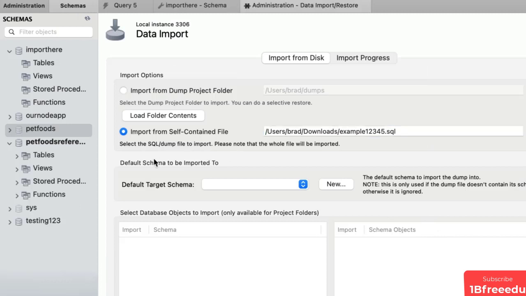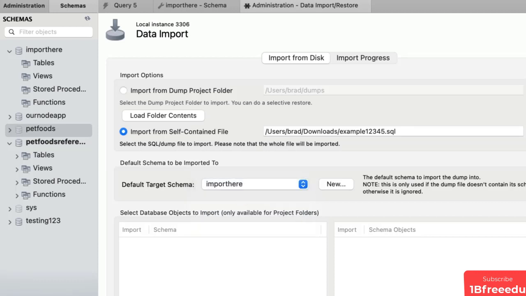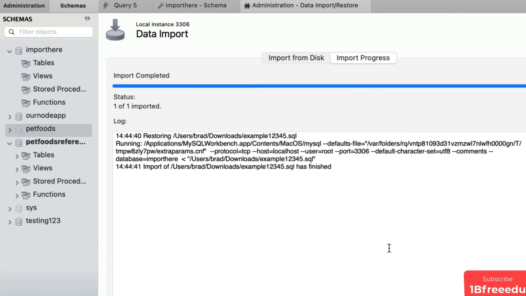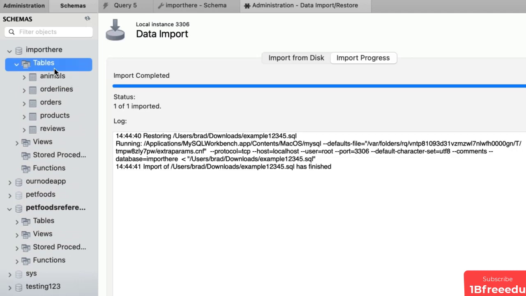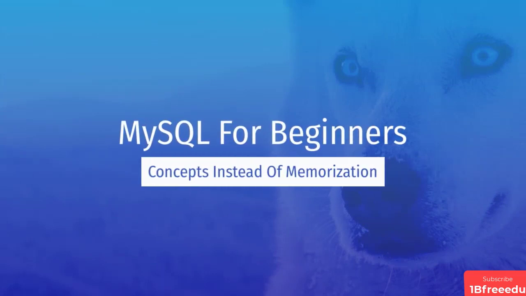Just click that. Where am I trying to import this to? That's where I would just click that Import Here, that brand new database. Click Start Import at the very bottom. Cool. And now if I refresh the view here, you can see that Import Here has all of that same data.